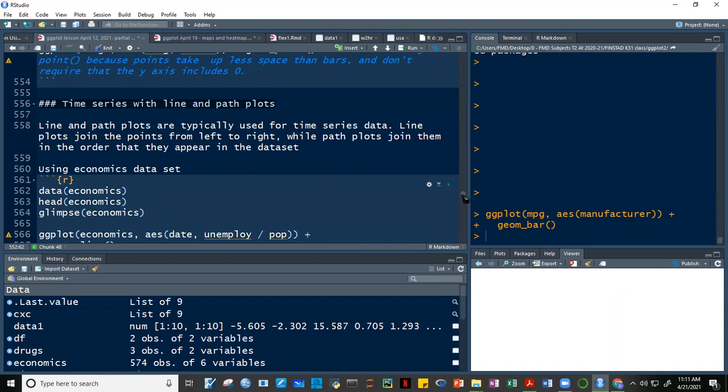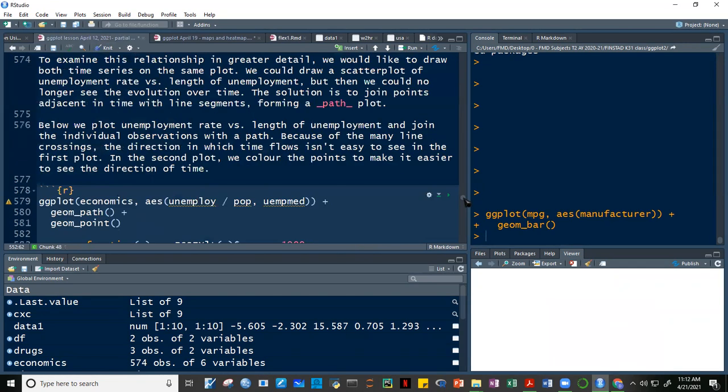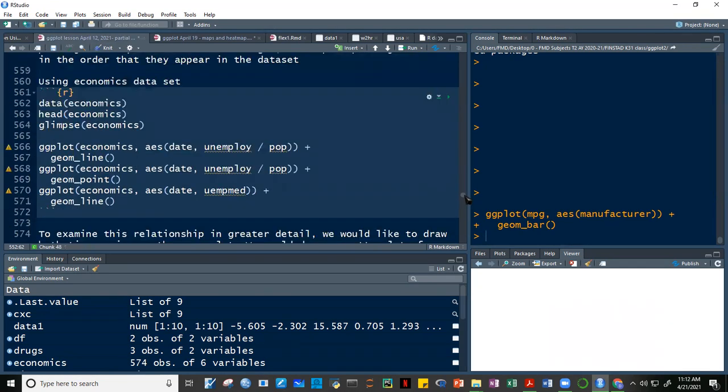Okay. So time series, we know that we use a line plot when we plot time series because there's sequencing of the data. So it's best not to use any other plot but a line plot. Let's use the data set from ggplot, which is economics.